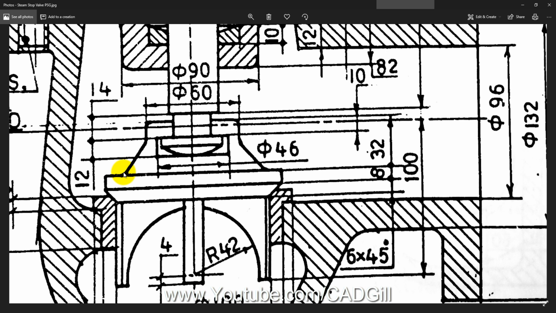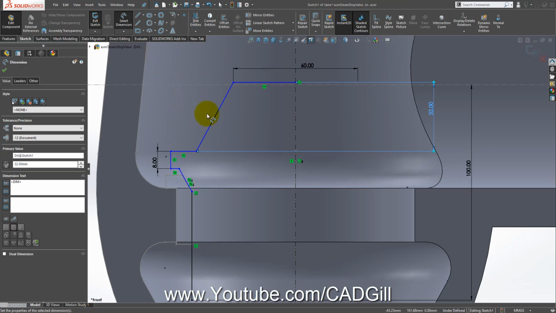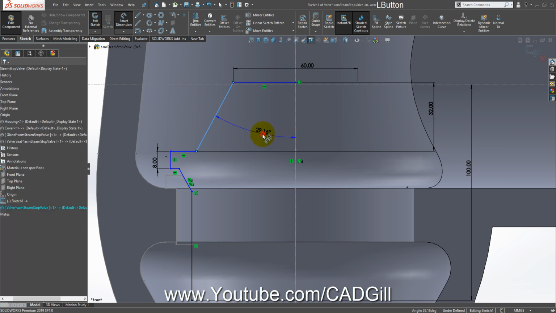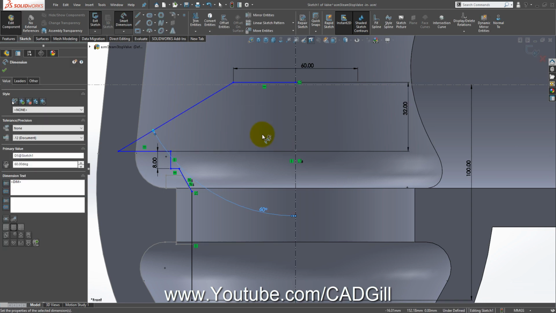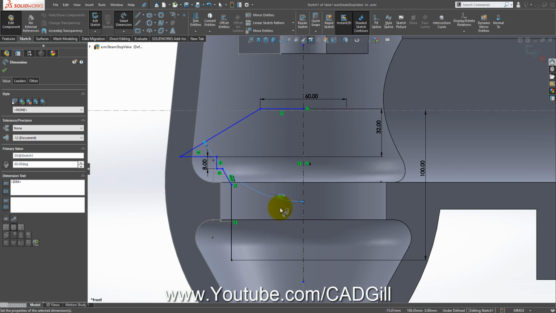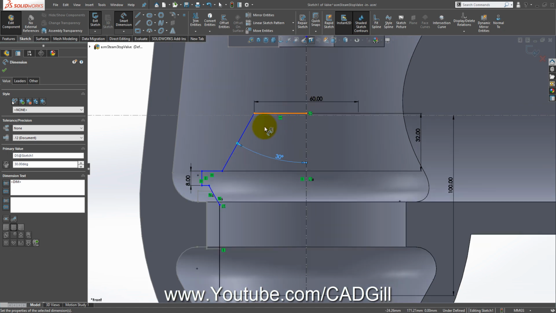This diameter here is not given. We have to assume it. Okay. So there are many times we have to assume a lot of dimensions. Rather than using a diameter dimension, let's assume that the angle here is, let's say, 60 degrees. The angle between this line and this, let's say, 60 degrees. Okay, 60 is too much. Let's make it 30. Okay, this looks okay.